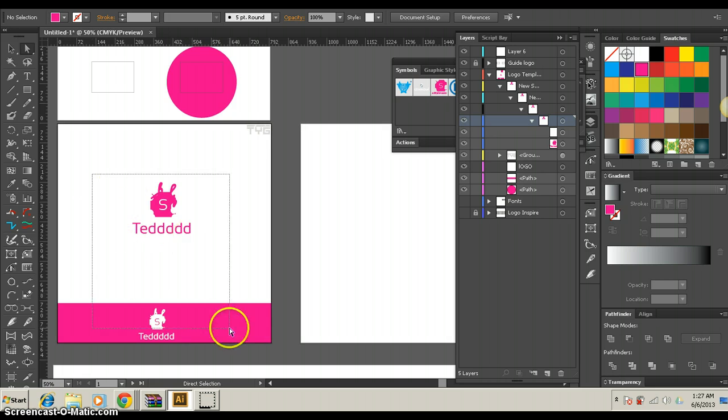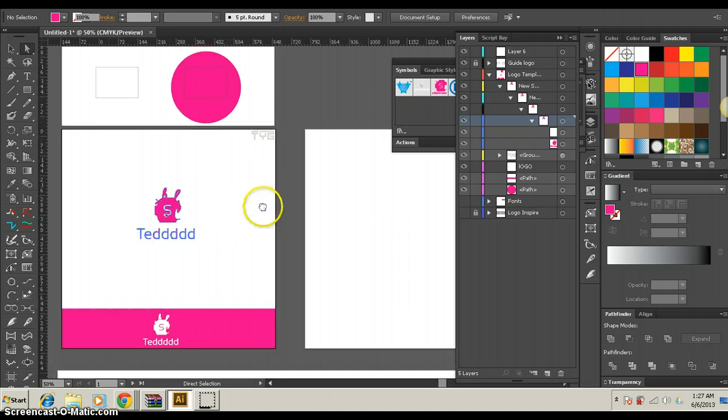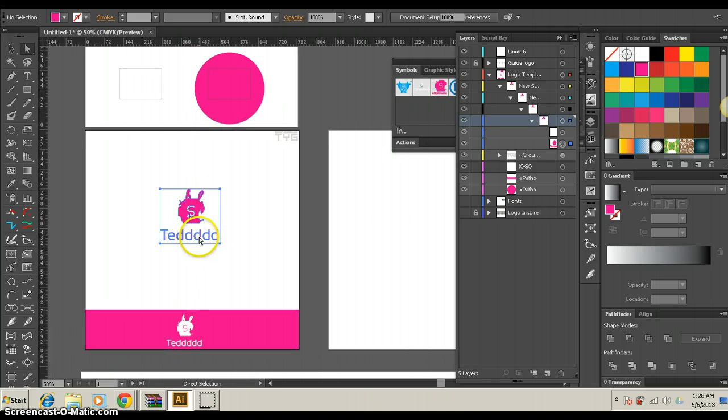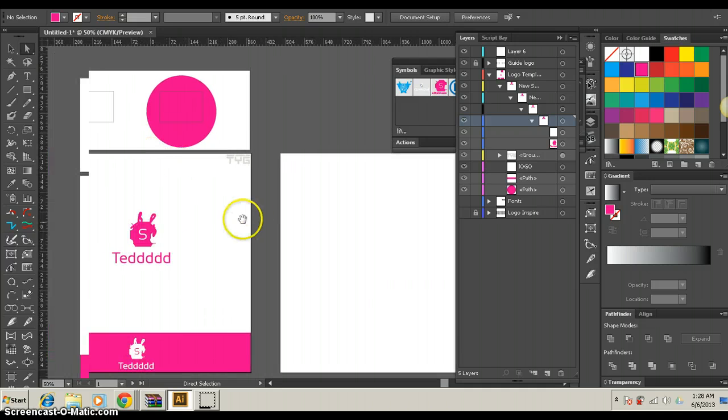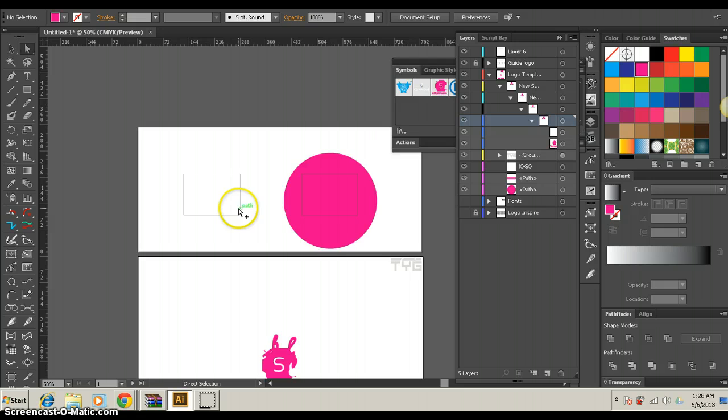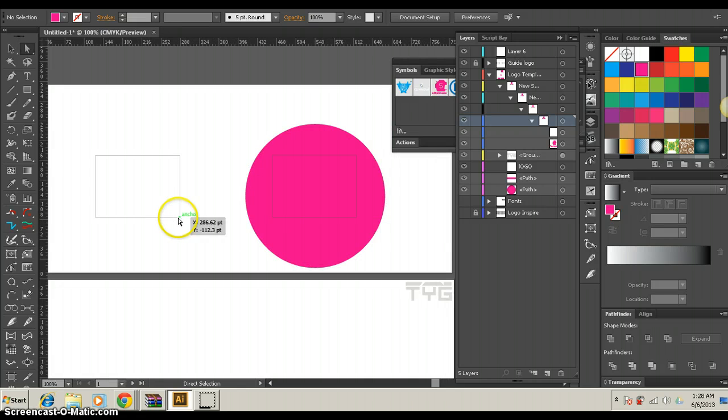So basically this is the template that I use. For reference, this is a symbol and this is also a symbol, and this is where I resize my work. I will create a logo and I will resize my work on this black outline box, and this is for the white version, and this is the background.